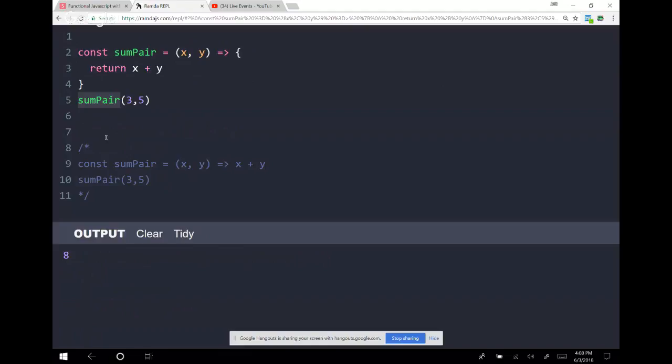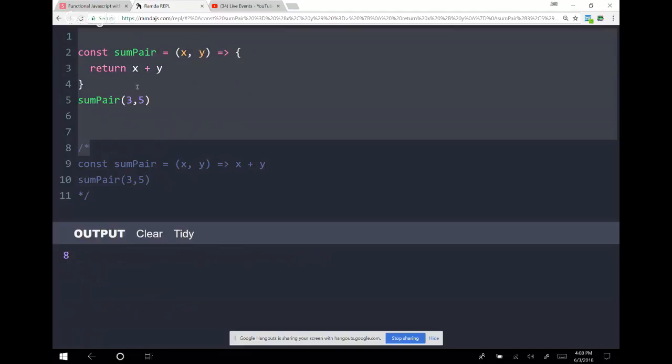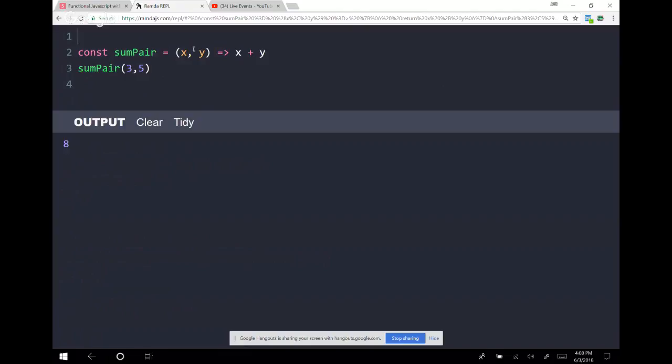In this case, we can actually do a little bit better because arrow functions also allow you to omit the return statement and the curly braces if you have a single line to the right side of that arrow. In this case, it's an implicit return that you're returning the sum of x and y from this particular function. So in this case, again, we could just call sum pair 3 and 5 and get 8 as we expect. So that's arrow functions.